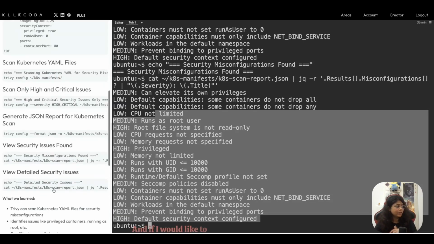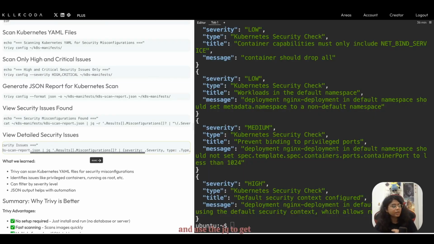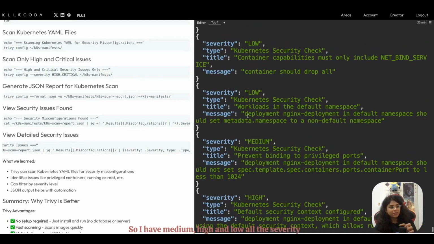And if I would like to have detailed security issues, then again, I just have to read the JSON file and use jq to get the results.misconfigurations field. And here I'm picking based on the severity. So I have medium, high, and low, all the severities, and a small title and a message. So here, if you can see, it has dropped the code snippet part, only giving me the information that I need, like severity, type, title, and messages.